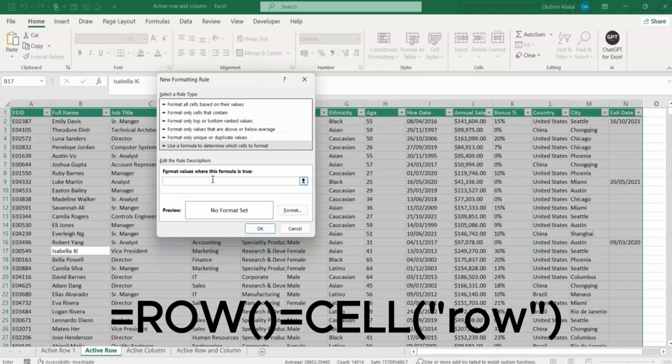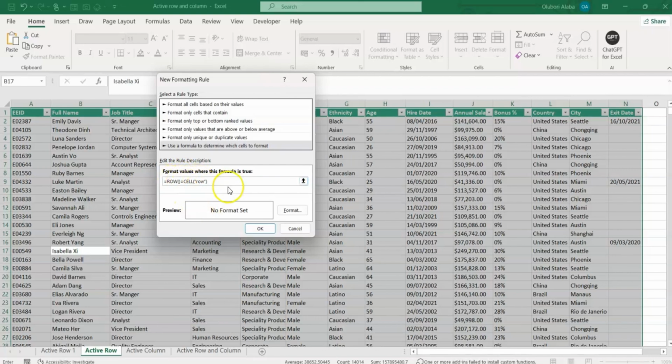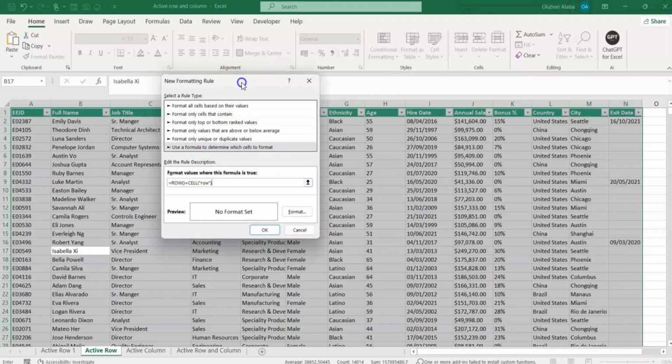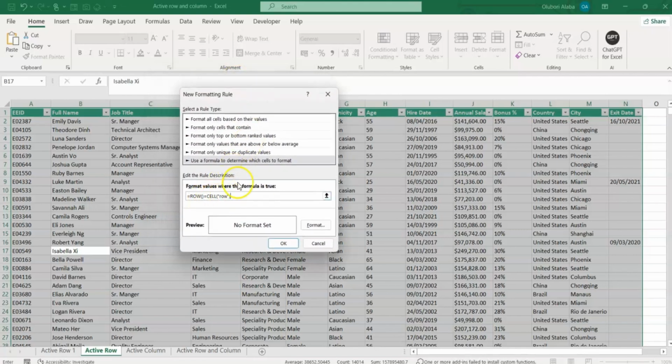You simply say equals ROW, then you open and close parentheses, and then you say equals CELL, and then you open again, and this time open a double quotation and then put in row again, then close the quotation and then close the bracket. And this is all you need. This is the formula you need to highlight your entire row in Excel.